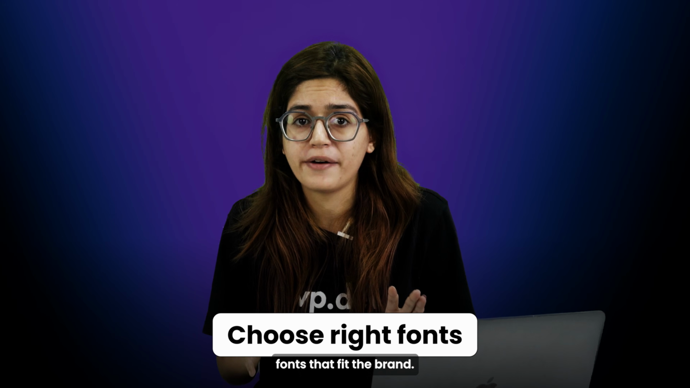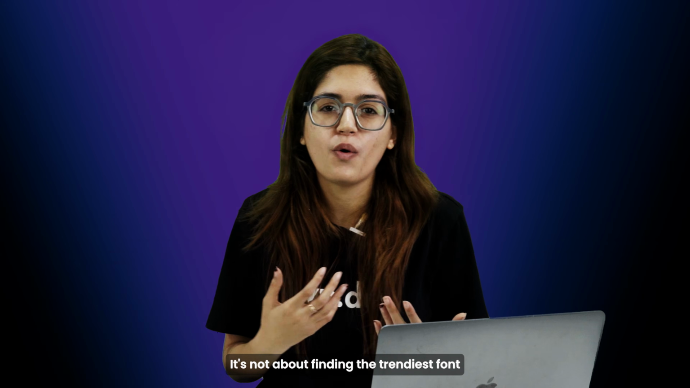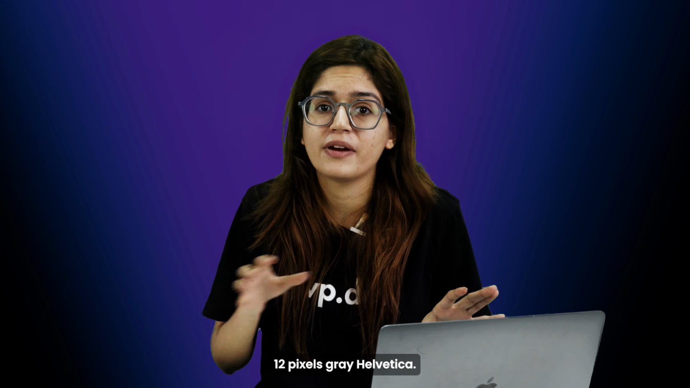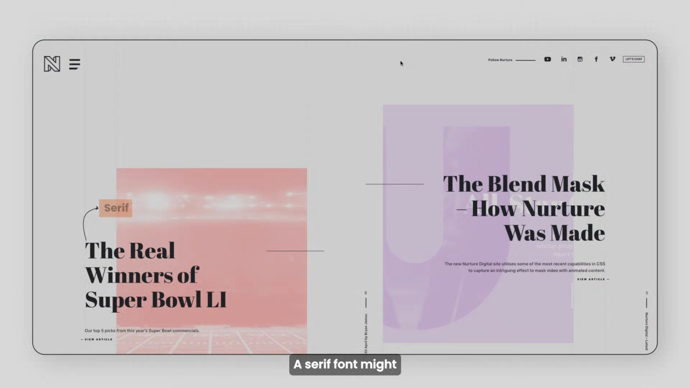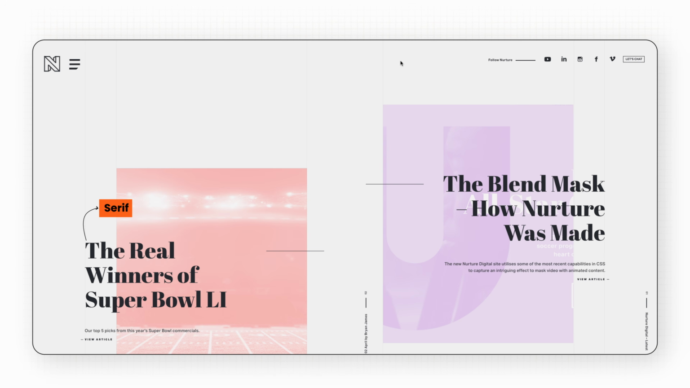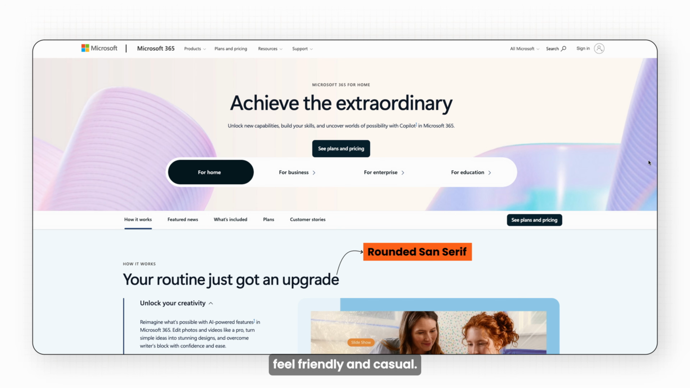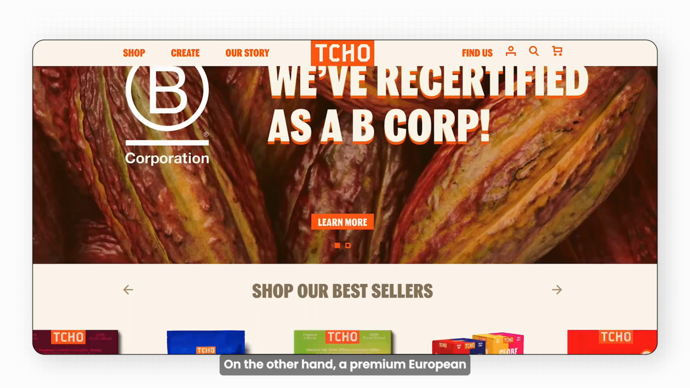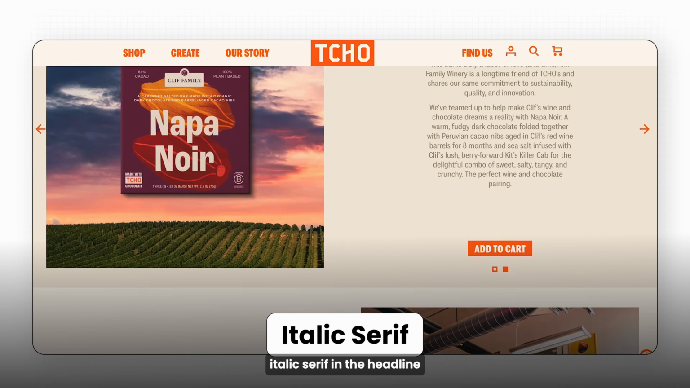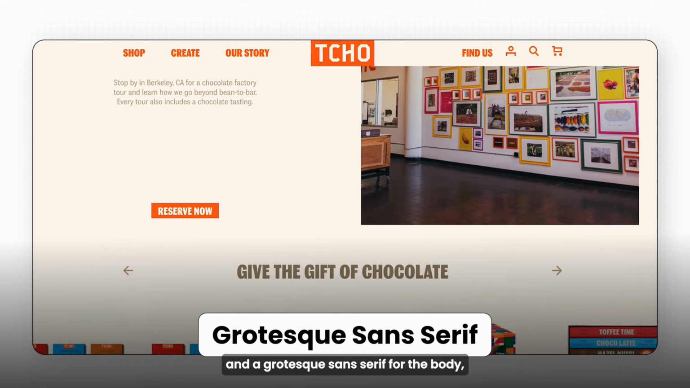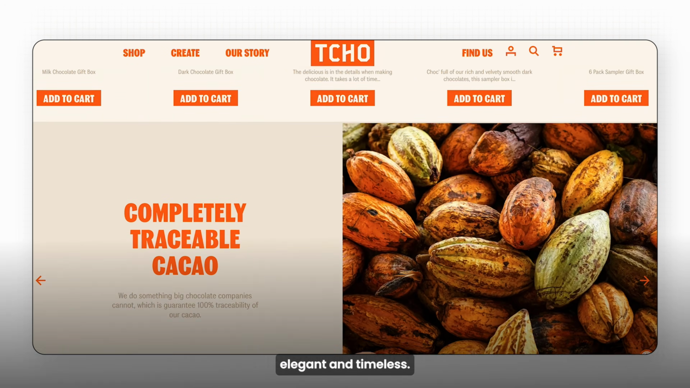Let's break this down. Number 1, choose fonts that fit the brand. It's not about finding the trendiest font or setting everything to 12 pixel gray Helvetica. Every font choice you make says something. A serif font might feel classic or refined. A rounded sans serif might feel friendly and casual. On the other hand, a premium European chocolate brand might go for a sharp italic serif in the headline and a grotesque sans serif for the body, elegant and timeless.